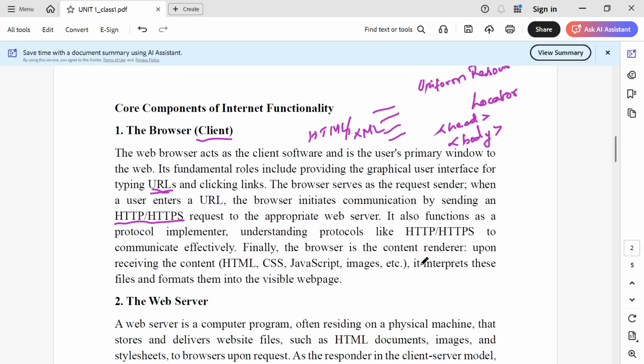So finally, the browser is the content renderer. Whatever is available within these tags will be rendered upon receiving the content. That is what is represented here as HTML, CSS, JavaScript, images, etc. Right, so once you click on the Google web page, you will see the Google image. That image is included in the HTML file.